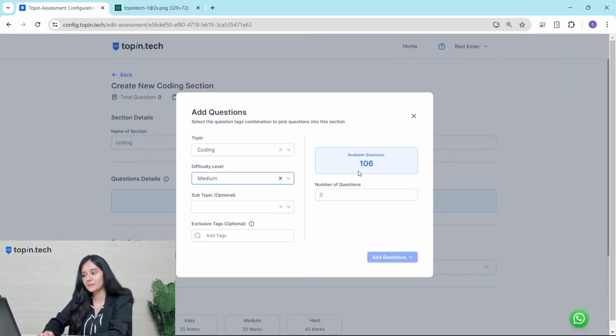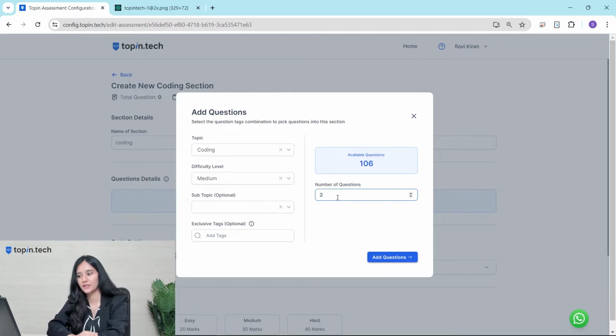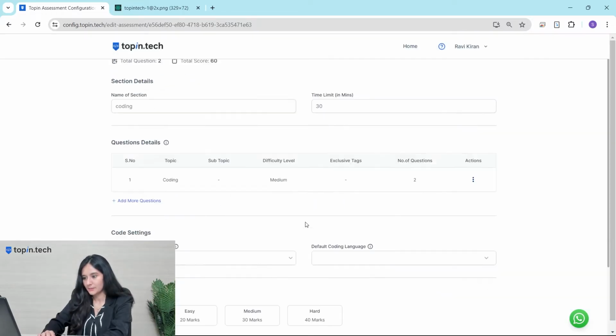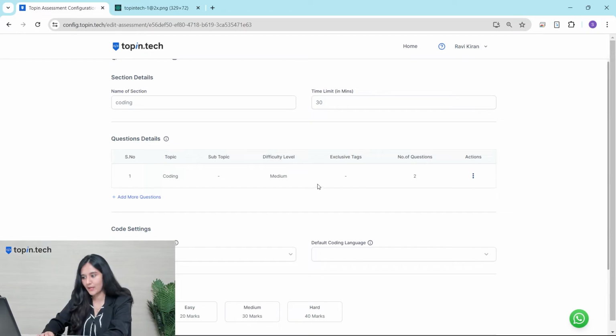Now with medium difficulty level, we have 106 available questions in the coding section. I'll add 2 questions. So what does this mean? This means that out of the 106 questions, this Topin portal will randomly assign 2 questions to each candidate. Click on add questions. So all the questions will be randomly assigned to the candidates, like I said. Once you click on add question, your question is added over here. You have added the questions here.